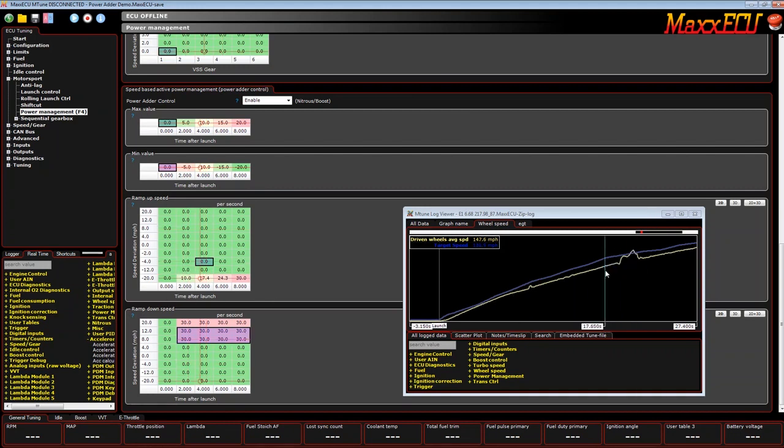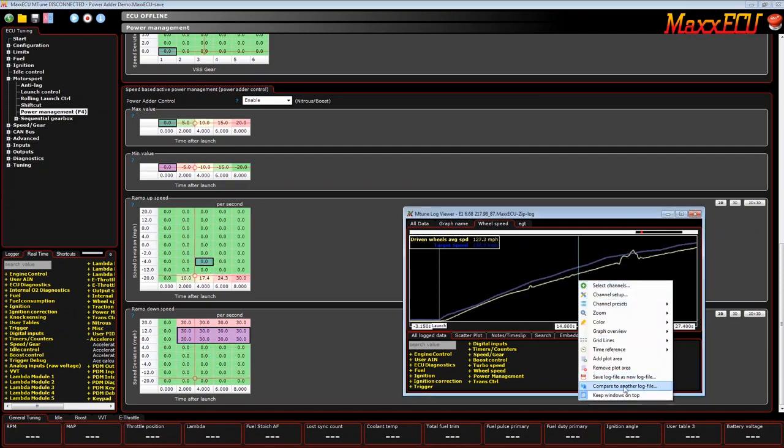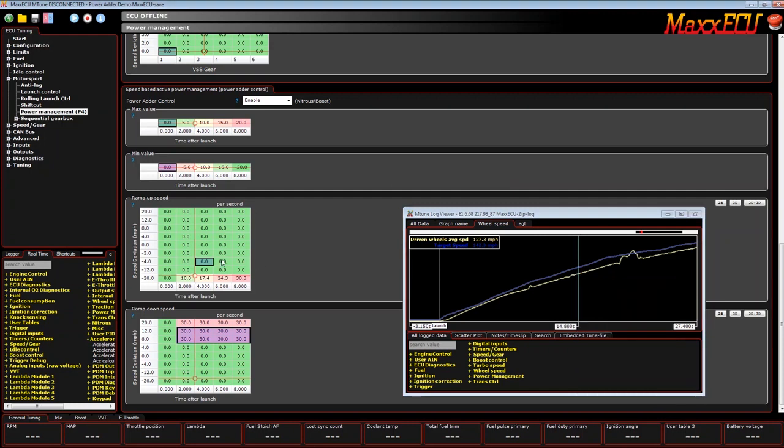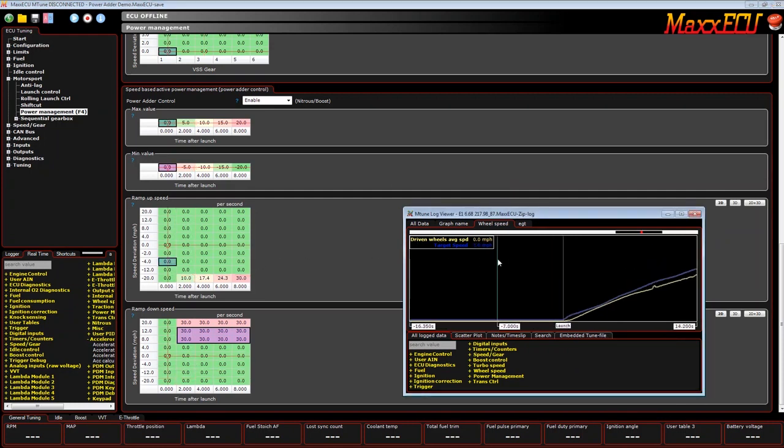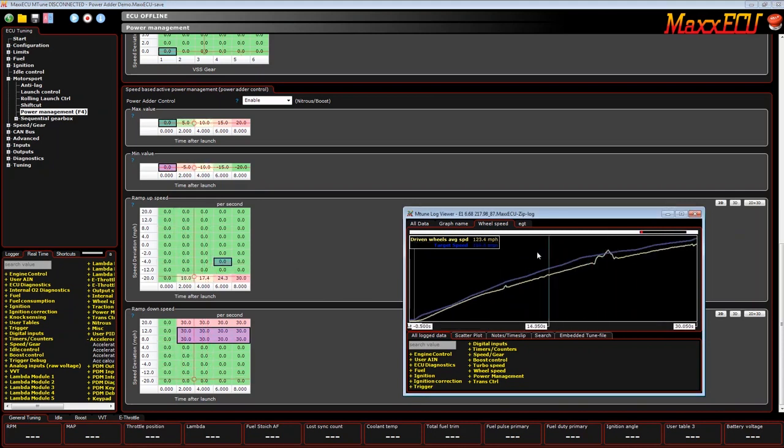I just wanted to give a visual demonstration of what that actually looks like, target versus actual, as it's going through the graphs. And using this feature of keeping the data logger always on top allows you to click between the data logger and the ECU maps so you can see what is physically happening in each one of your tables you create.